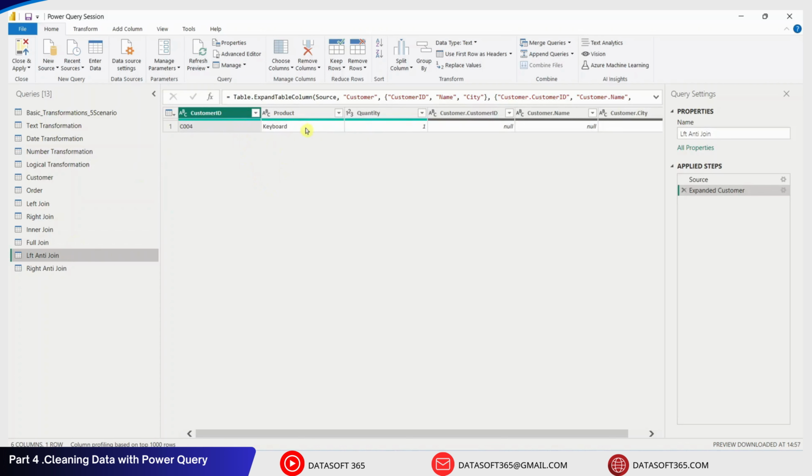This one, we want to check which records are not matching with the right table. In this case, for example, C4 is the only record which is not matching with the customer table, and it has listed it for us. It is good for auditing purposes. For example, we want to know which customer is missing from the customer details so that we can update. Similarly, with right anti-join, we get records from the right table which are not available in the left table.